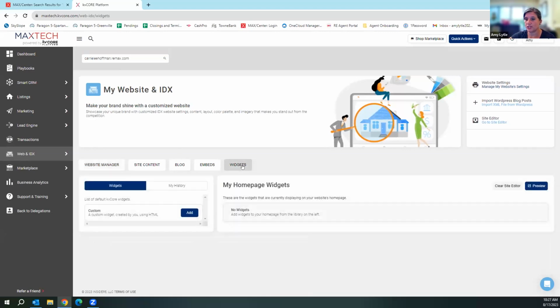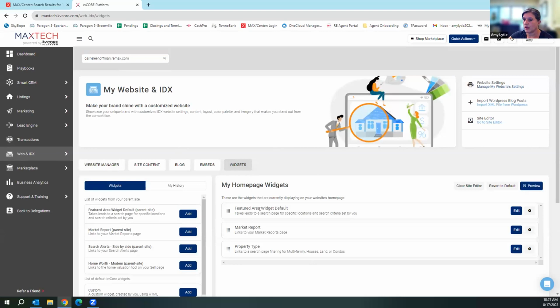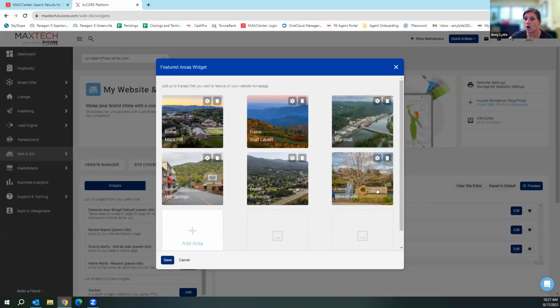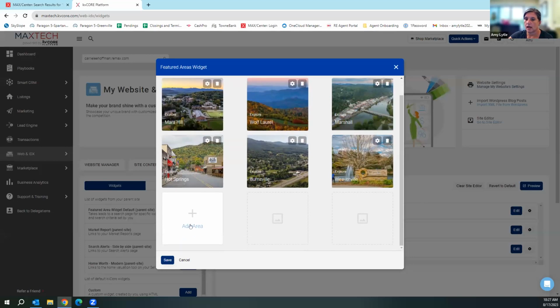We're going to look at her widgets. Her featured area widget, we're going to edit that. This is where I was trying to go a second ago. So we can see all the things that are in there now. This is what you would see in your own account. So if you wanted to adjust the widgets that you had on your website, maybe not these areas, but this is what the platform would look like. You can go in and add another area right here. You could adjust what's in here right now.